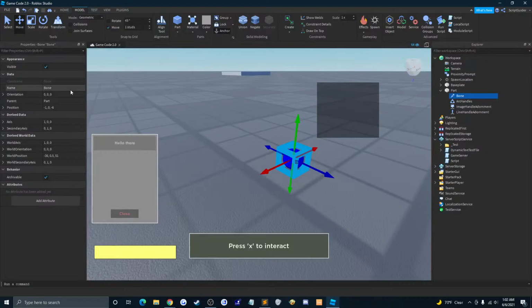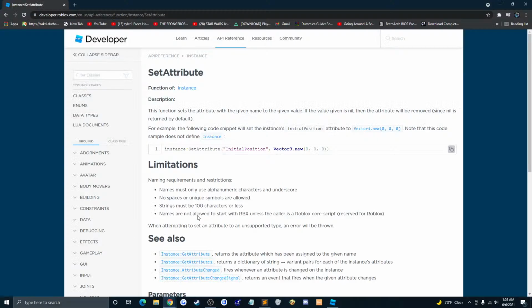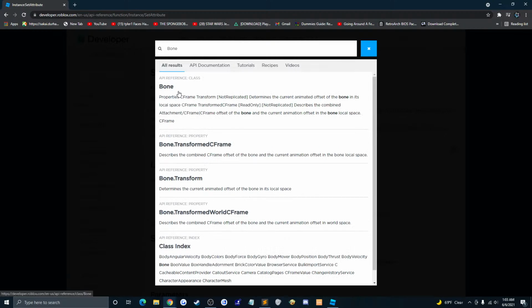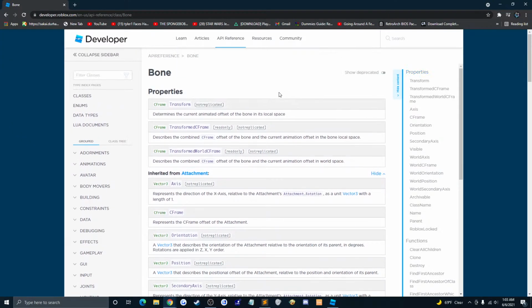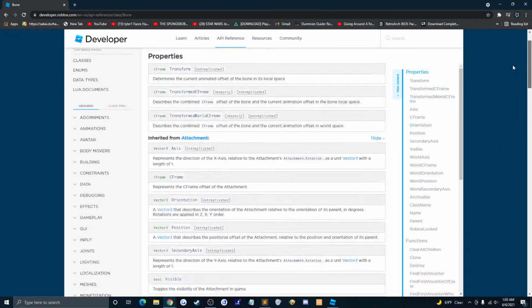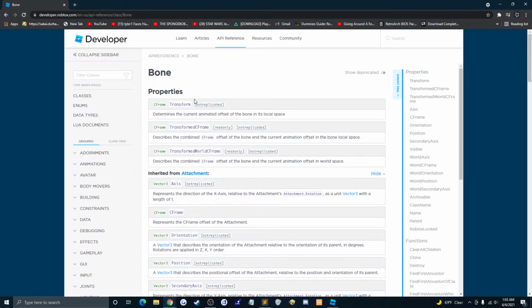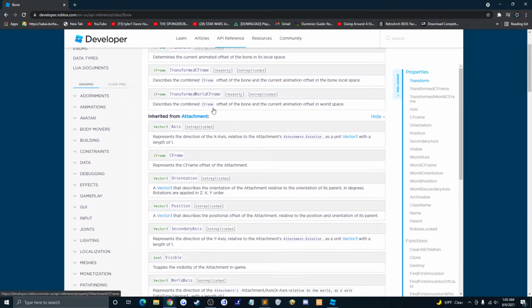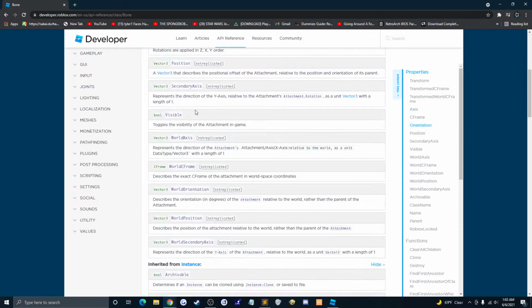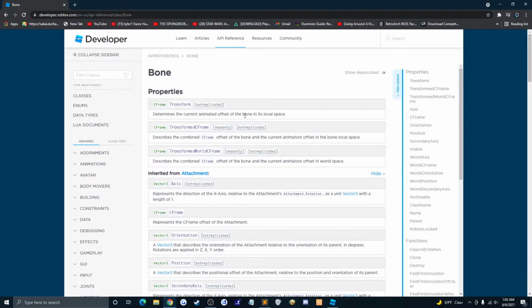Orientation. What the hell am I looking at right now? What is this? I used to know so much. Bone. There's no documentation in terms of description. It's just gonna give me the API. Bone. If I had to guess, it would be like a joint. Transform determines the current animation offset. Interesting. Maybe it's one of the newer things and they just didn't finish. I don't know.